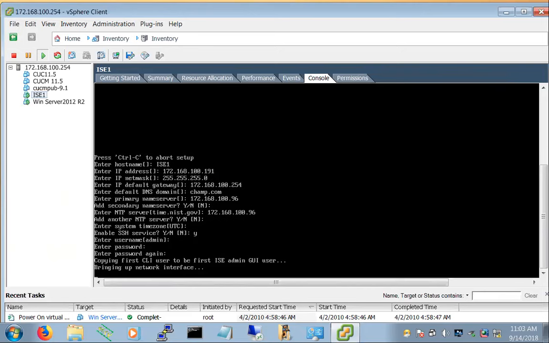Copying first CLI user to be first ISE admin GUI user, bringing up network interface. Based on the information entered, right now it will bring this interface up. Once you have set up this ISE properly, after 10 to 15 minutes, you will be able to access ISE through the browser.